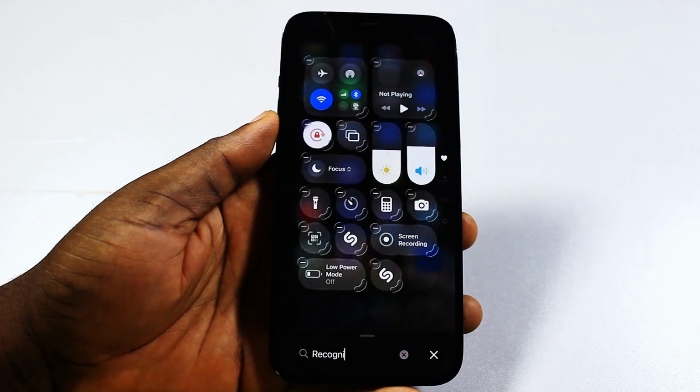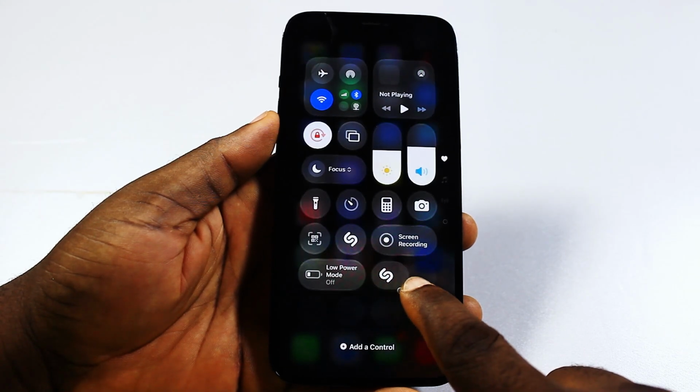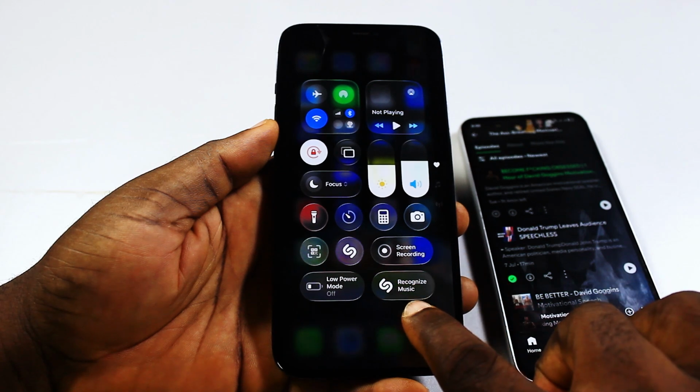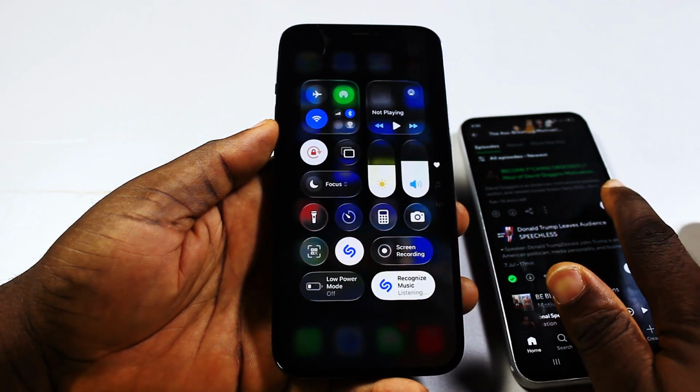You see that? Click on it. Then this is going to add this to your Control Center. You can expand it to make it visible. Now go ahead and click on recognize music and then play your music.